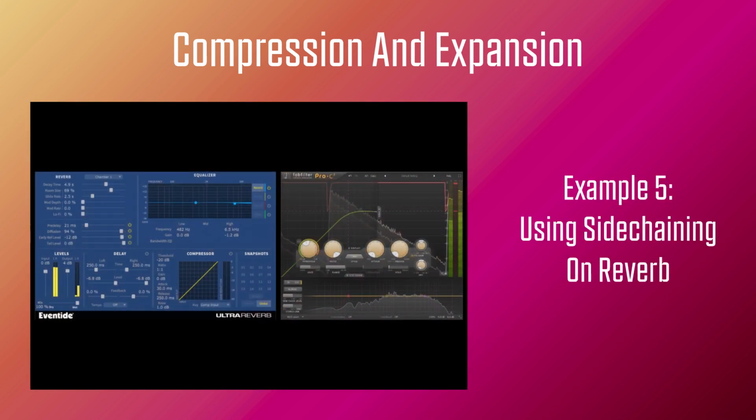In example 5, I'm going to create a couple of reverb effects using the sidechain of a compressor to duck the reverb on a clap sound. However, the technique I'm using involves nudging the sidechain trigger to reshape the compressor's response on the effect channel. I'll explain in detail how this works. Here is the dry version. And now with two versions of processing using Eventide's Ultra Reverb and FabFilter's Pro C2 compressor.